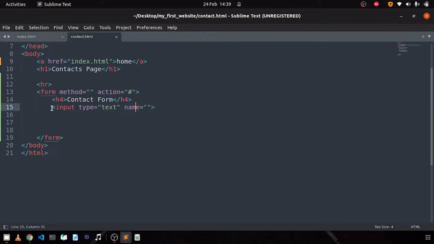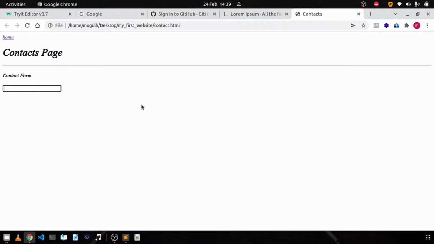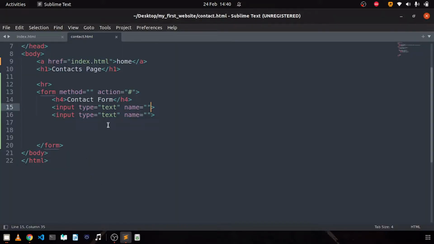Let me go back here and maybe write something like, it's also text, but this time we need the user to input the subject. And when we refresh here, you see we have a problem. The user doesn't know what they're supposed to write inside there. So there are two ways we can do this. The first one is writing a placeholder.